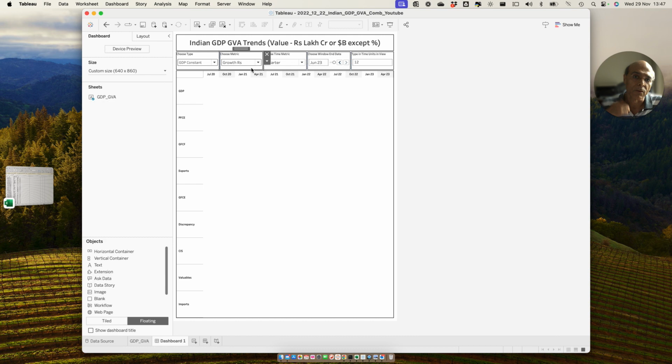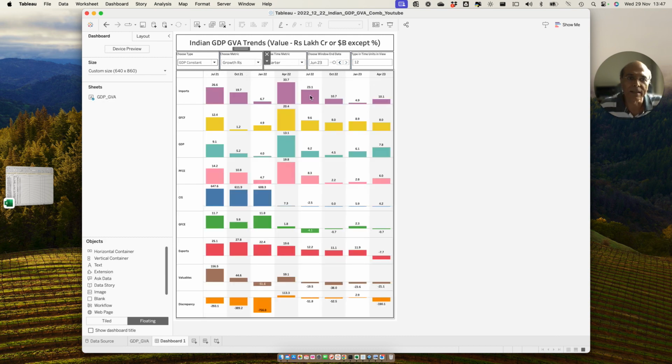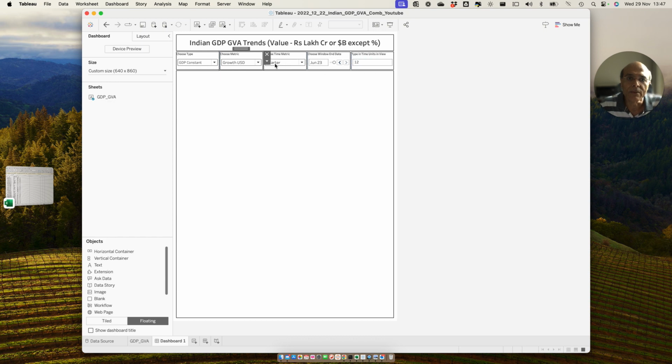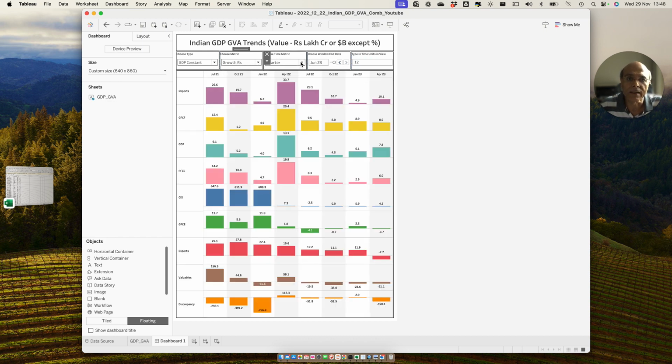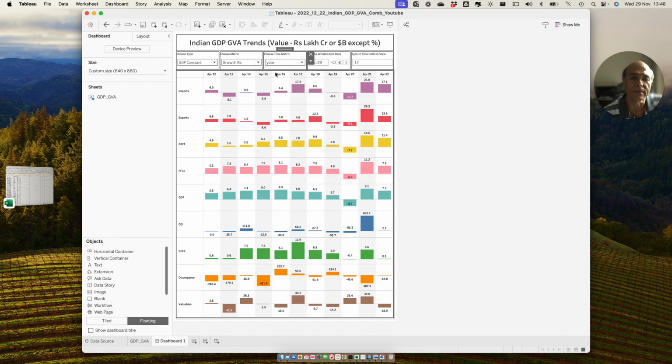Let's say growth in rupees means what has been the growth rate in rupees, and growth in USD the growth rate in USD. In any case USD does not make sense for GDP constant, so it's not showing up. Then you can choose either a time scale of quarter or year, because the GDP values are available in a quarter series as well as a year series.